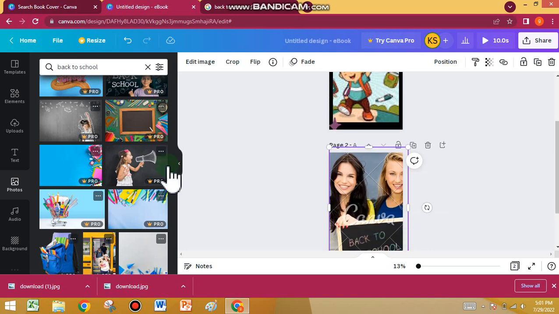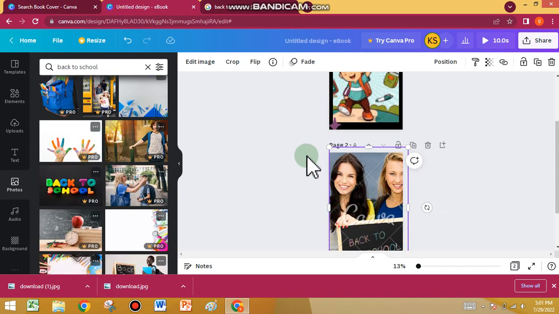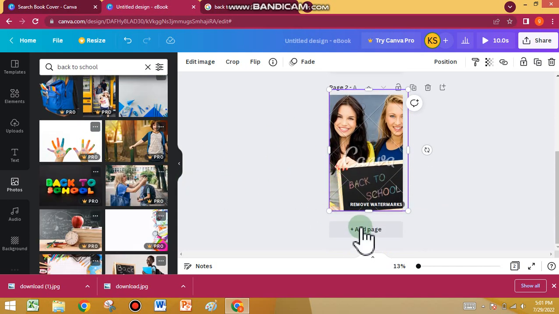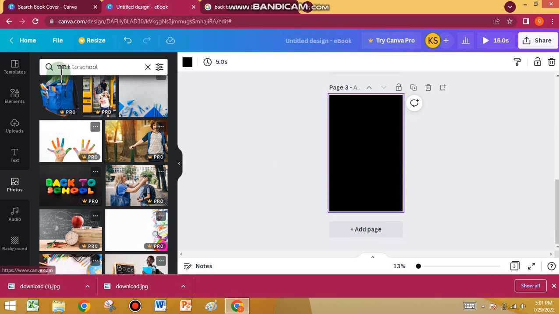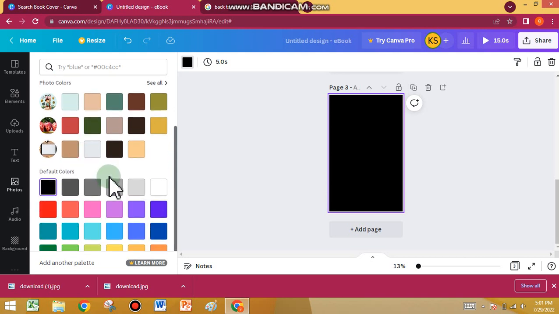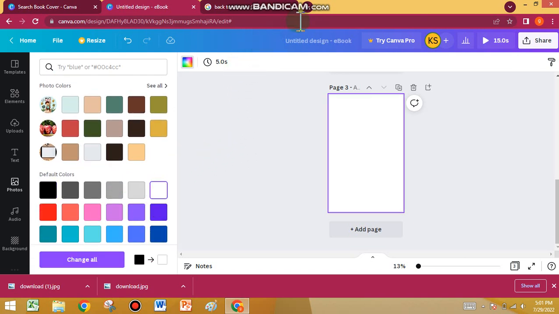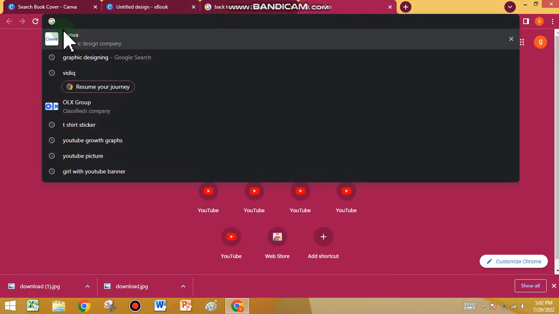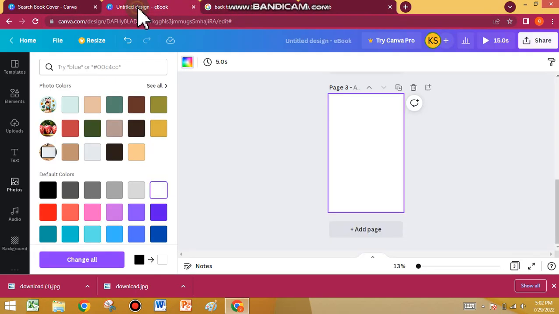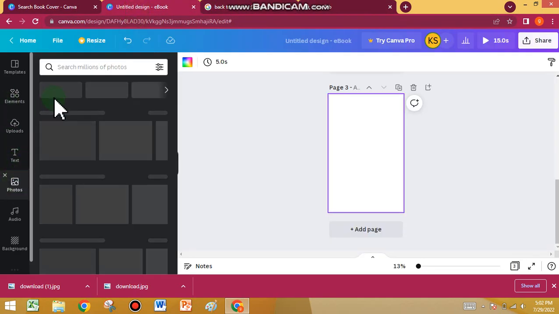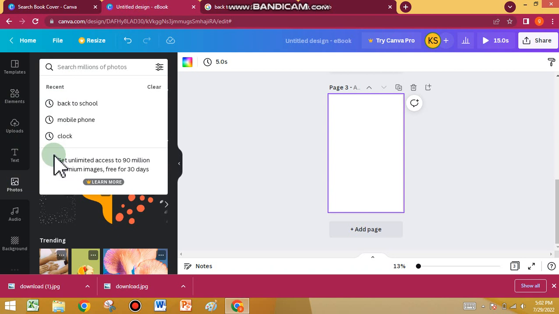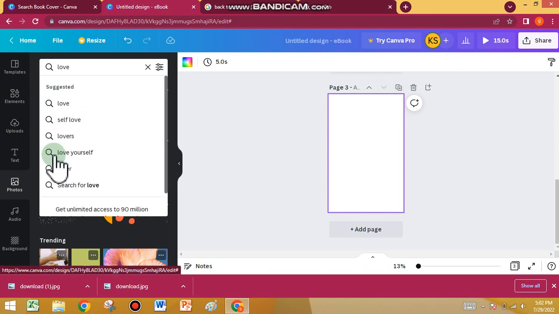designs in Canva. So we have created two designs for back to school and we want to create another book cover. We want to create the love book cover. So what we'll do, we will go back to our designs and click on photos and select from there a love couple.